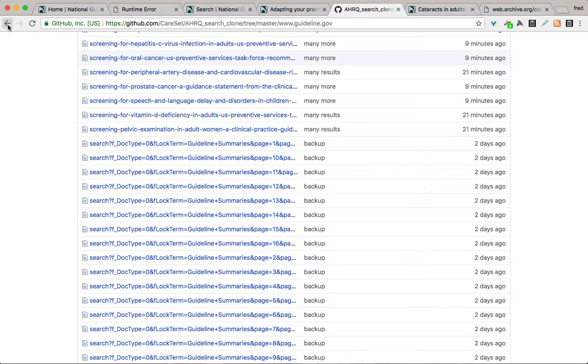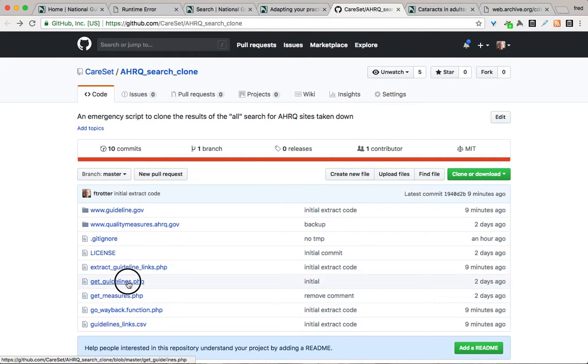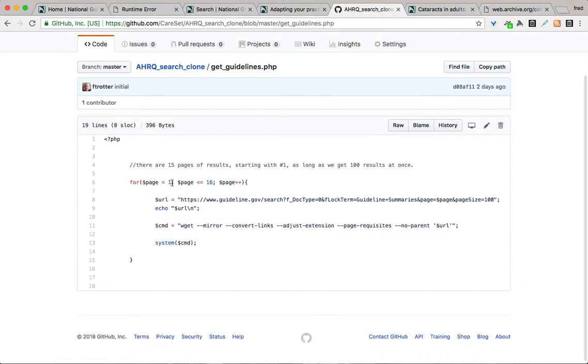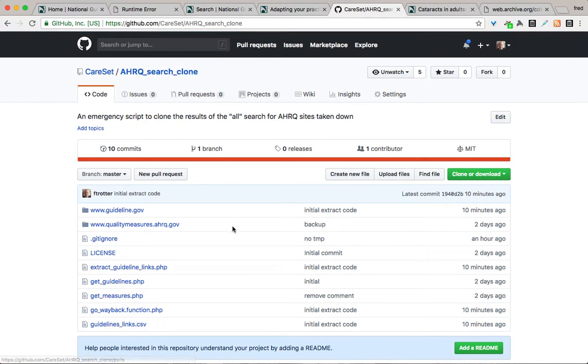Let me review that code briefly so that you can see it. Again, it's super simple. There are 15 pages of results, so we go to 16 just to be safe. It's a 100-results page. Here's the URL for the search-all, and then we call wget, mirroring everything, and then we run that command. Just about as short a code as you can get.